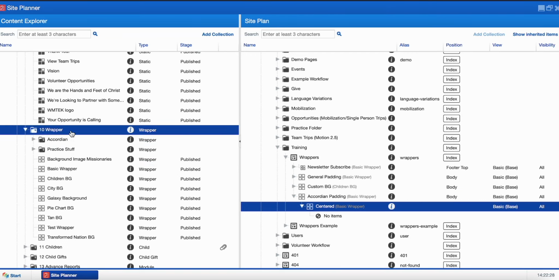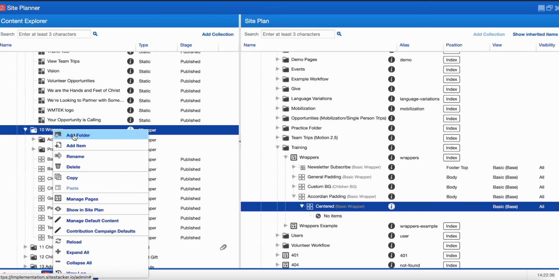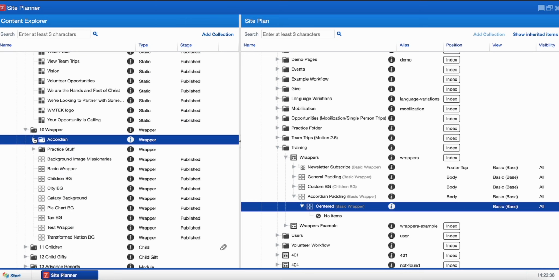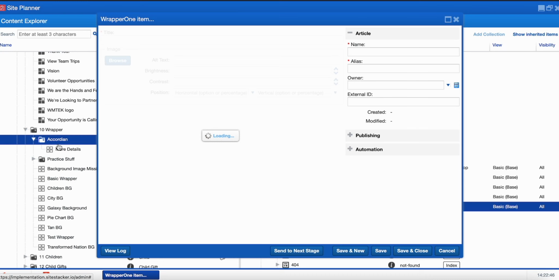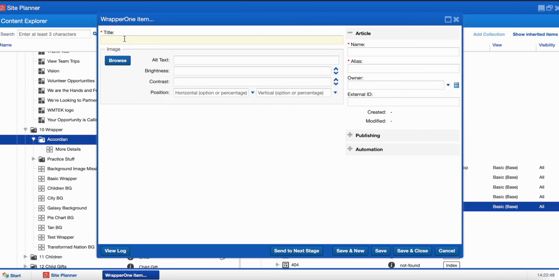I've created a new folder under wrapper called accordion, which is just where I put the accordion dropdowns. You can create a folder by right clicking and selecting add folder. In this case, I've already done it, and I've also already created the item. The way that you're going to create an accordion is by selecting add item, and your title field is actually going to show up on the front end this time. And that's because when you select the accordion view, it's going to change the way the content publishes. So it's still a wrapper content item, but you're selecting what kind of wrapper content item it is.